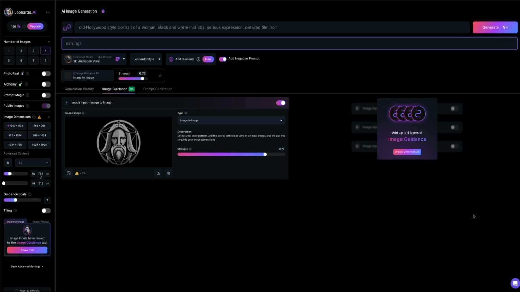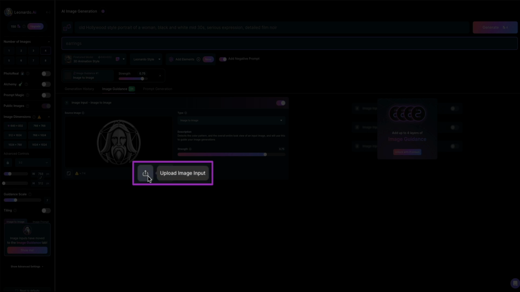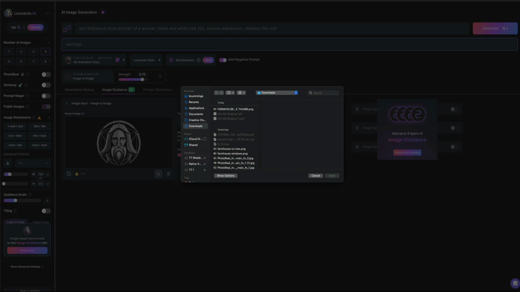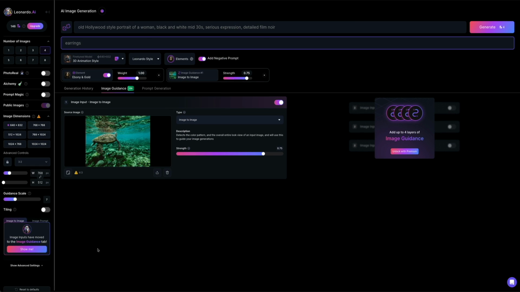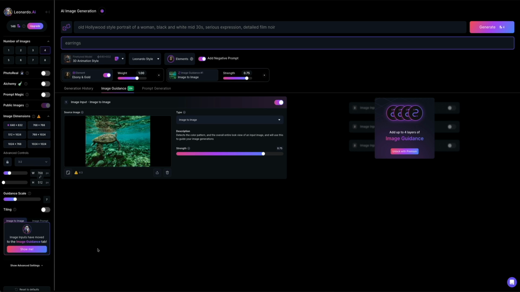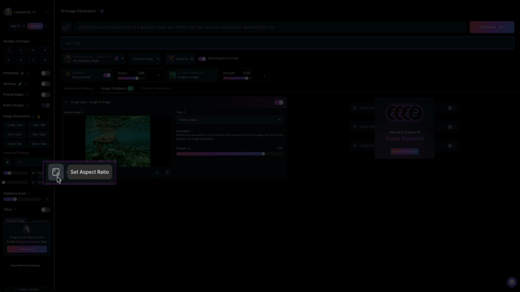I've downloaded the sea turtle image to my computer, and then all you'll do here is upload it to the image guidance as the source image by clicking this icon, and then find the image you want to use. There we go. Then pay attention to this little warning icon. It's basically telling you that the current aspect ratio is off, and that could affect the result. So click this little square icon to reset it, and it'll set it to a more suitable ratio.